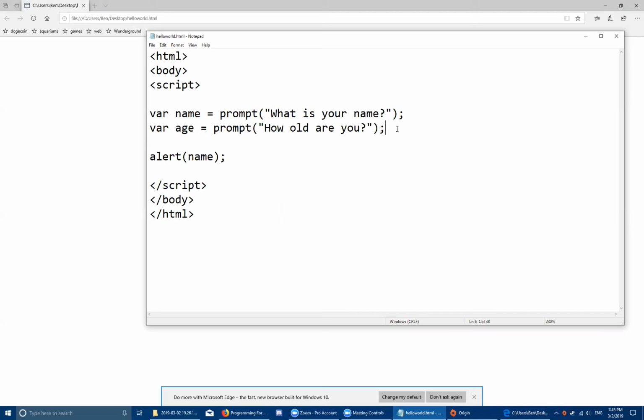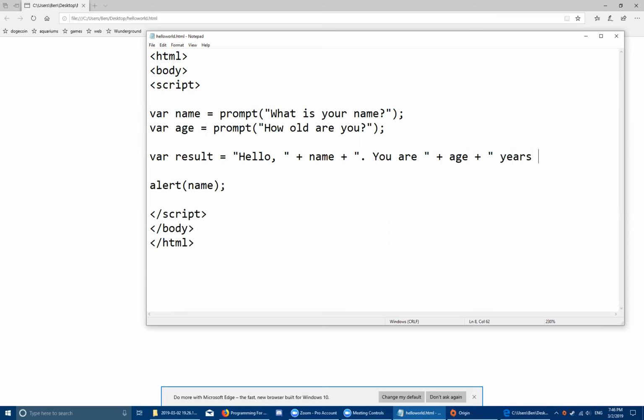And we can create another variable, named result. Var result equals, start with some text, hello, plus name, plus you are, plus age, plus years old, period.